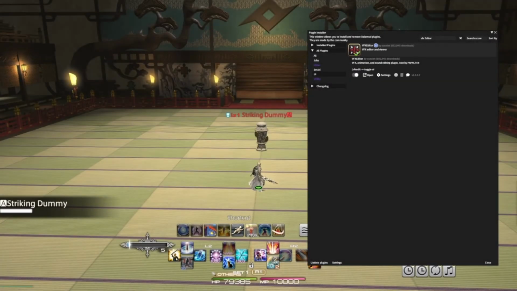Hello, this is part one of a planned series of videos to help people learn the basics of VFX modding in FF14. In order to edit VFX, you will need to install the plugin VFX Editor, which can be found in download mode.